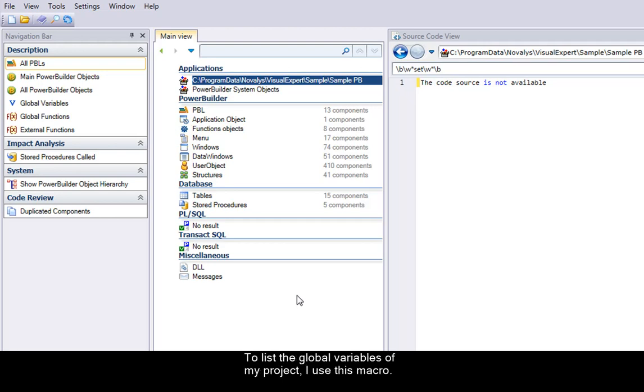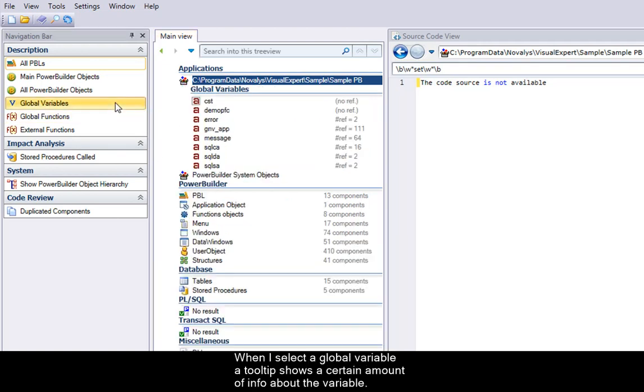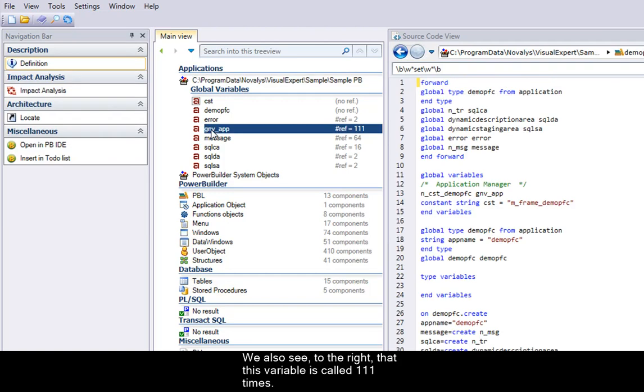To list the global variables of my project, I use this macro. When I select a global variable, a tooltip will show a certain amount of information about the variable. We also see, to the right, that this variable is called 111 times.